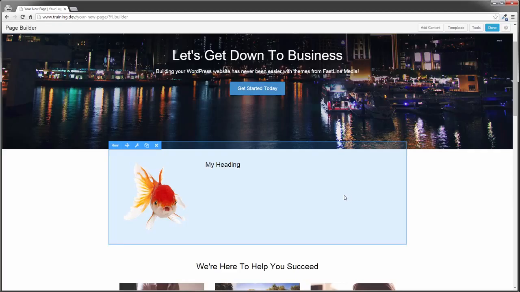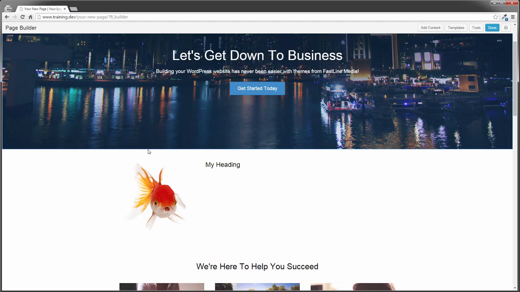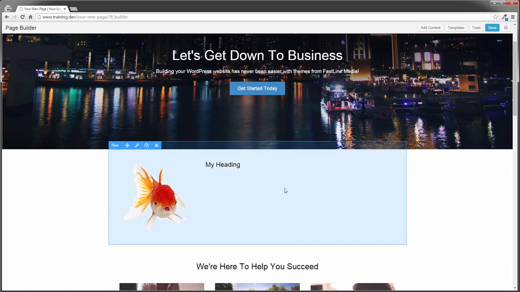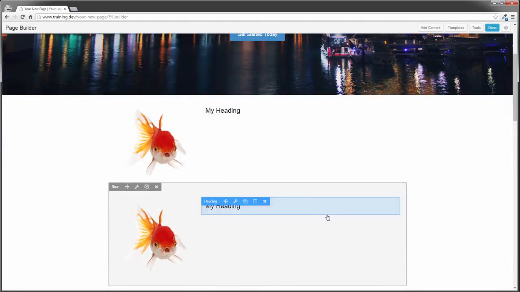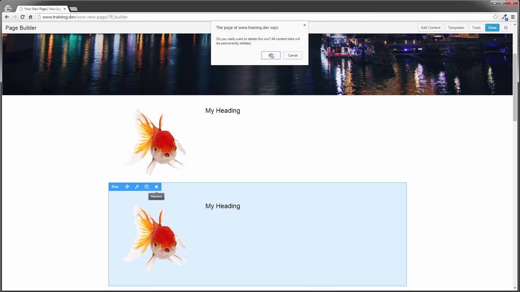The options are very similar for the row as well. As you can see, we can actually duplicate a row by clicking on the duplicate button. You'll see it's directly below there. I'm going to delete that, click OK.